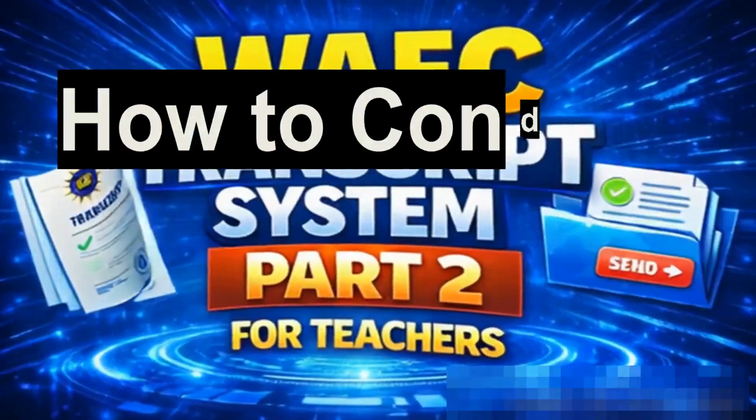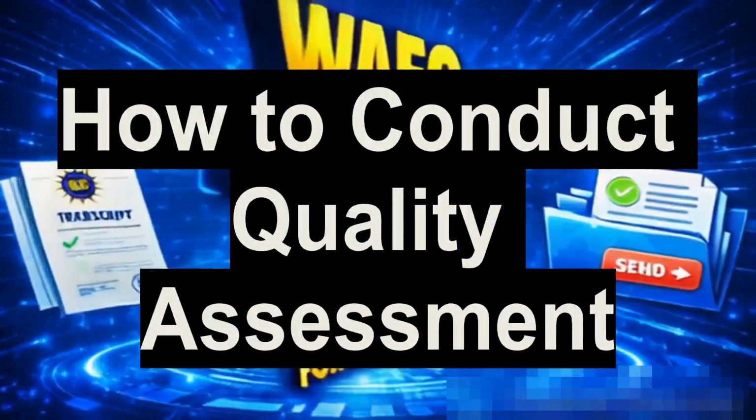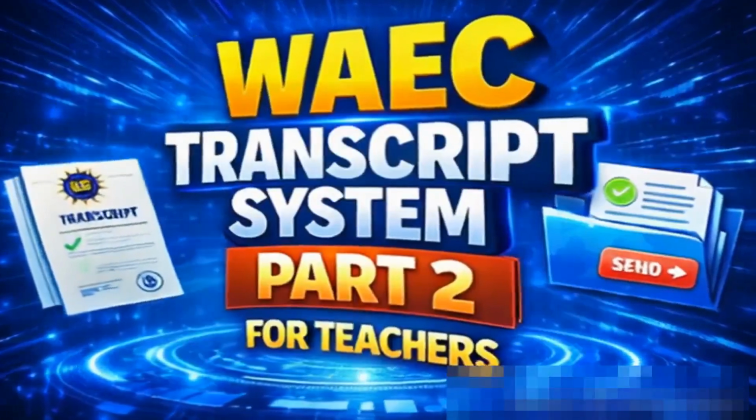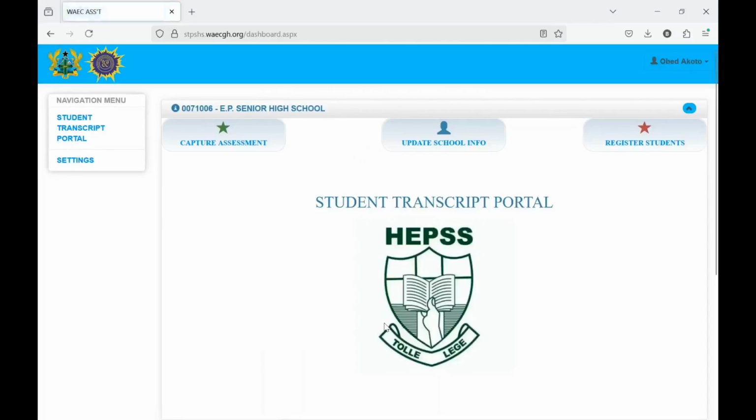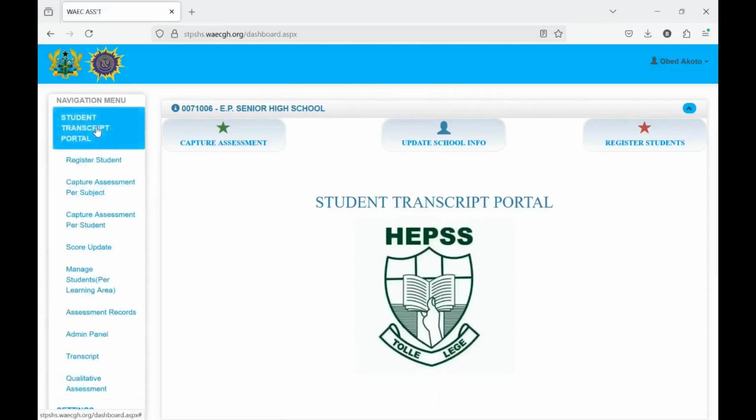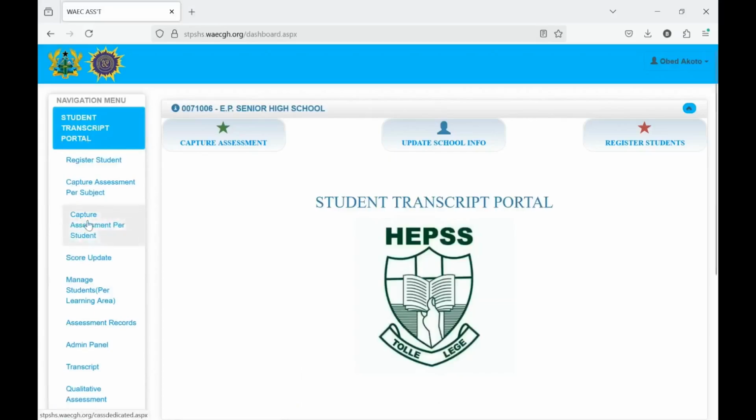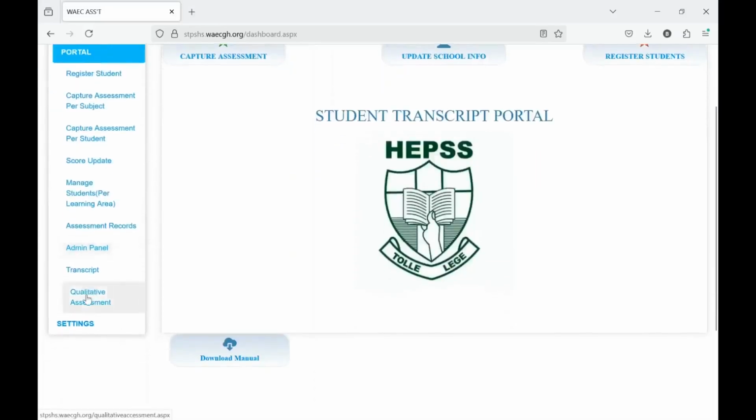Thank you. How to conduct a qualitative assessment. In this session, we are going to look at qualitative assessment. To get started, you are required to log in with your username and password. Click on login. Kindly select the navigation menu and go to qualitative assessment.